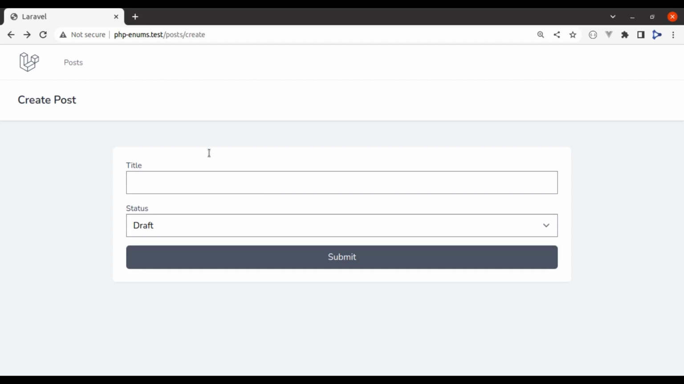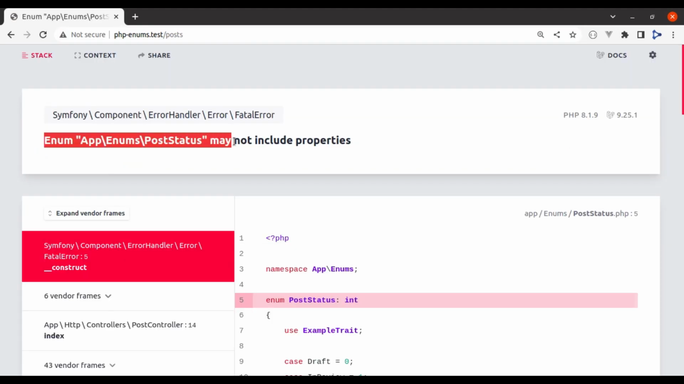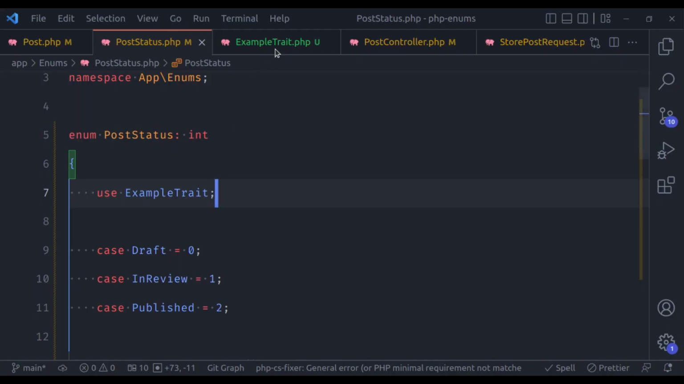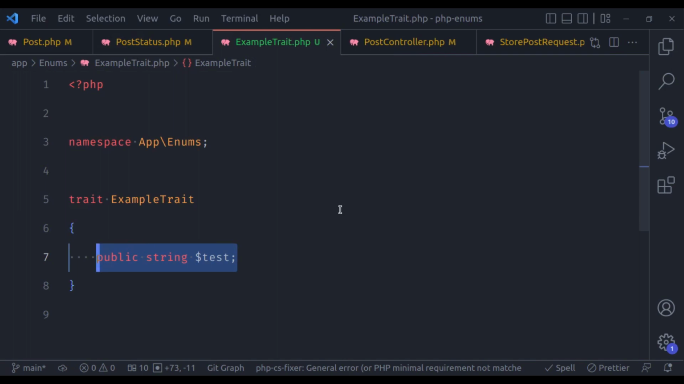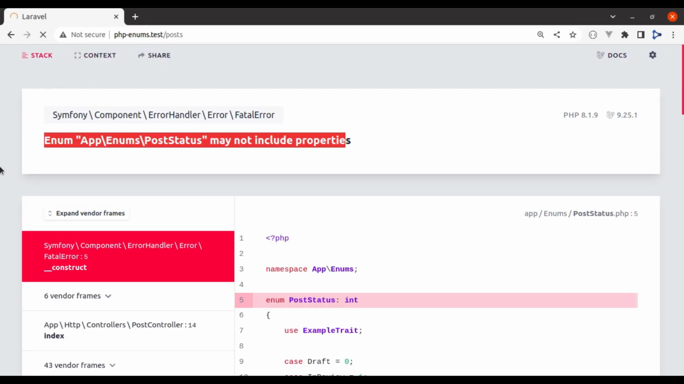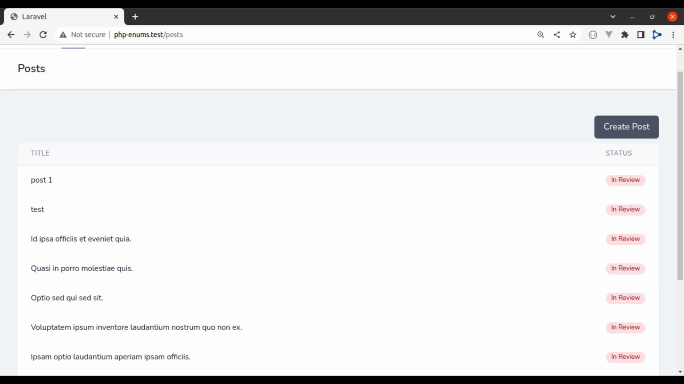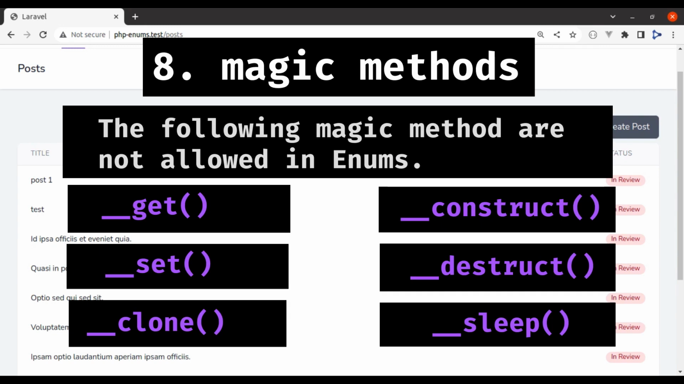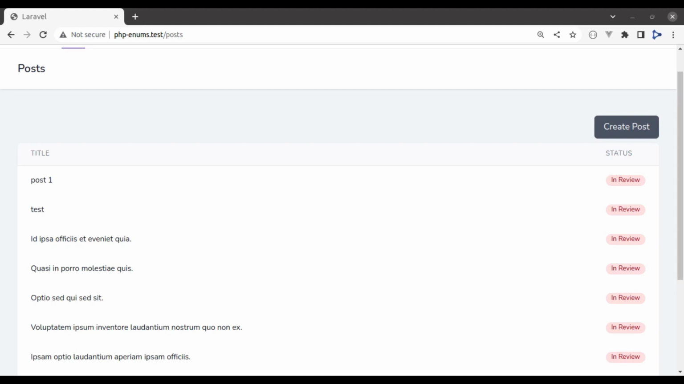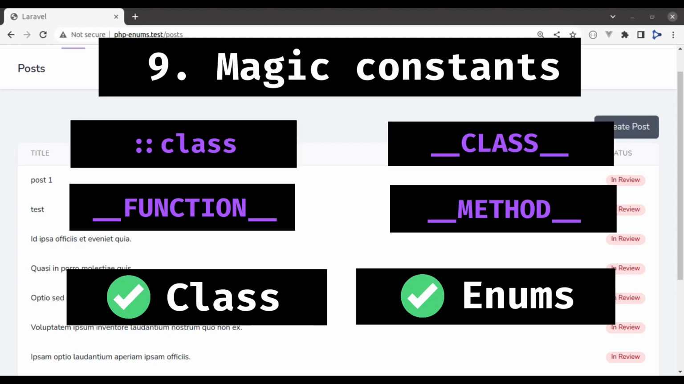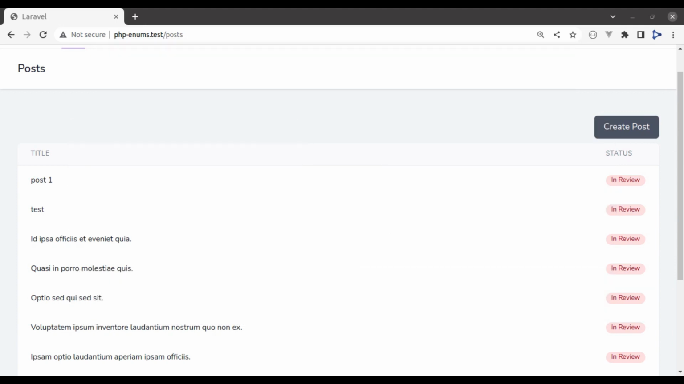So now let's go to browser and let's go to posts. Now you can see that enum post status may not include properties that is defined in this trait right here. So if I remove this and refresh, it will work. It is valid. In the enums, some of the magic methods are not allowed. For example, in the enums we cannot use get, set, construct, destruct, clone, sleep magic methods. Some of the magic constants are allowed, like we can use ::class, __CLASS__, __FUNCTION__ and __METHOD__. These ones. This is all in this lesson.